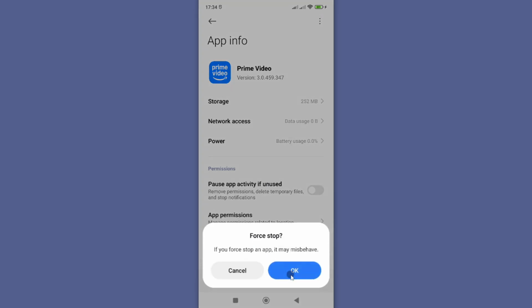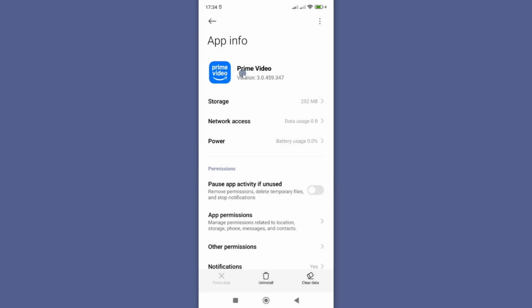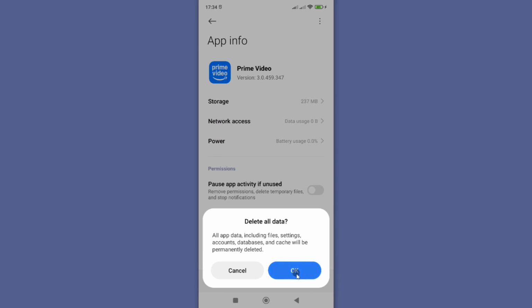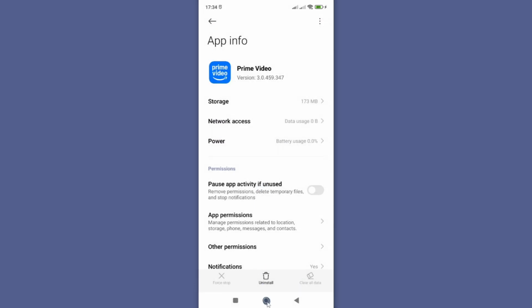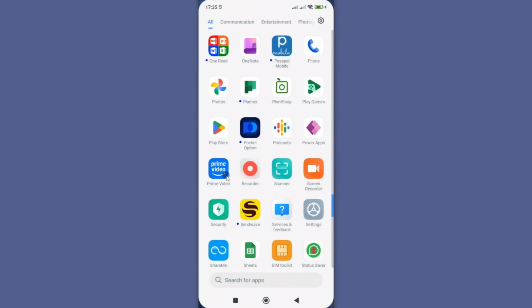Go to force stop to stop any activities that might be running in the background. And then go to clear data and clear cache. Again, go to clear all data here and confirm. Once you have done so, restart your smartphone. And now if you go to your Prime Video app, you shouldn't have any issue playing your videos.